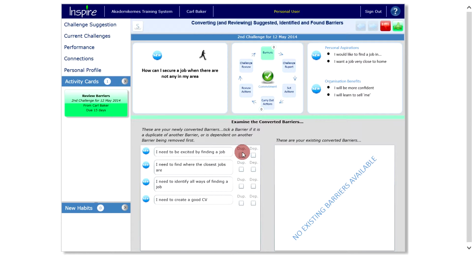There are two decisions to make here, hence two columns, two sets of tick boxes. The first is DUP, which is duplicate. What the system's asking you is, have you got a duplicated barrier, one that is the same as an existing barrier or one of your other barriers? If you tick this duplication box, then the system will throw away that particular barrier.